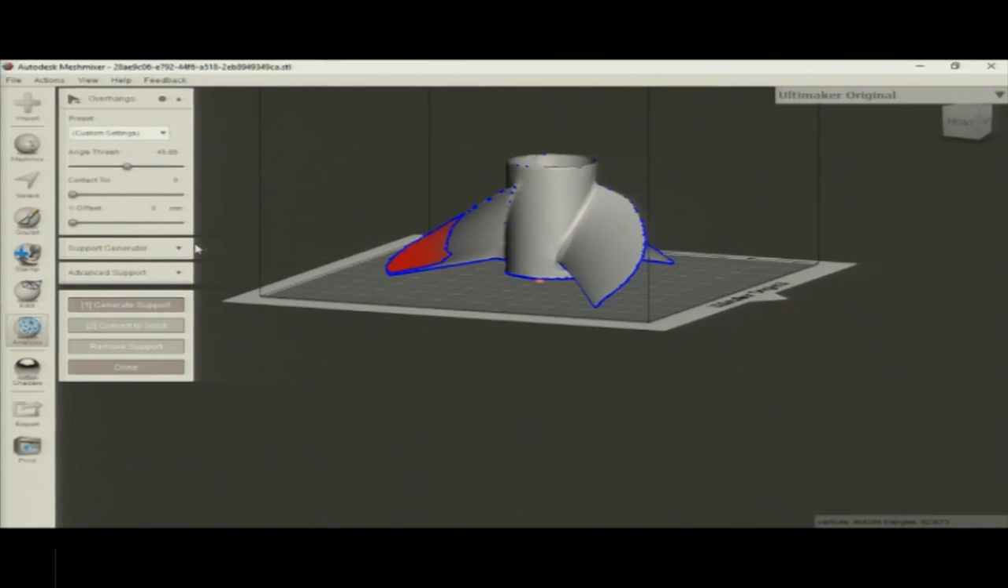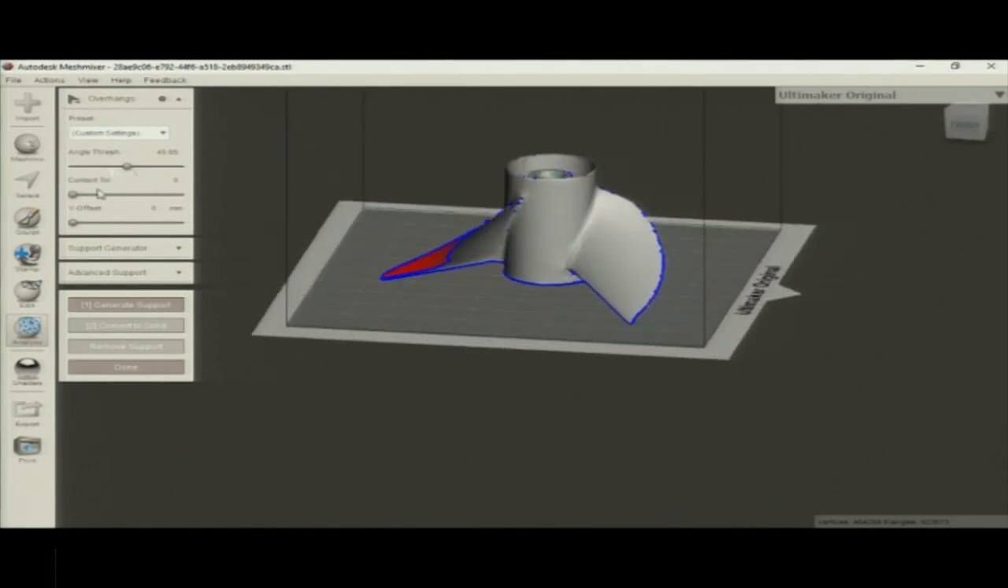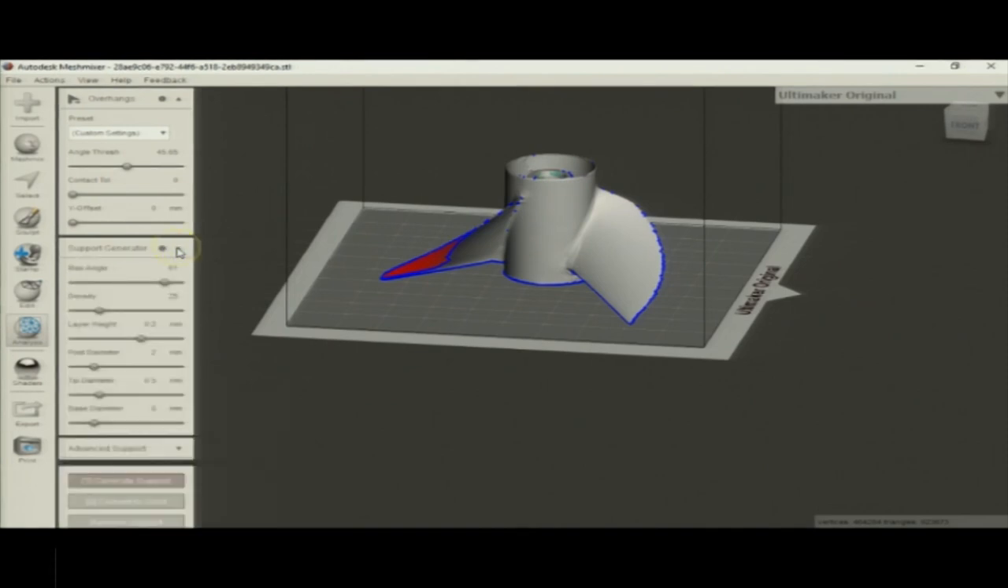So let me try to optimize the support here. In our support generator, certain options, we have maximum angle of 61 degrees, post diameter is the diameter of our support. So diameter of the pillars of the support is also to be selected to support it properly, and also it has to be as far as possible minimum, because supports are to be removed. And the tip diameter, tip is the portion that would finally be in contact with our print.